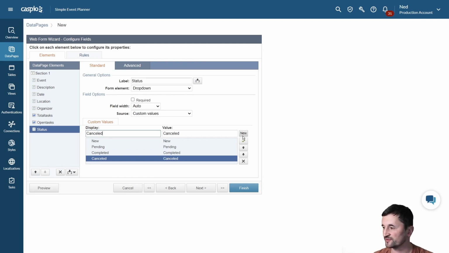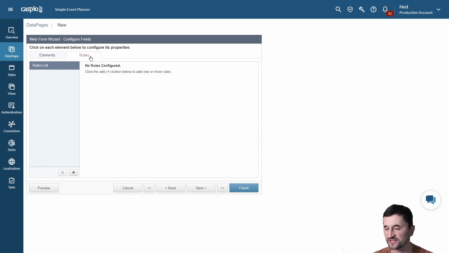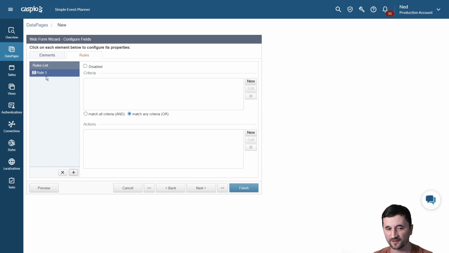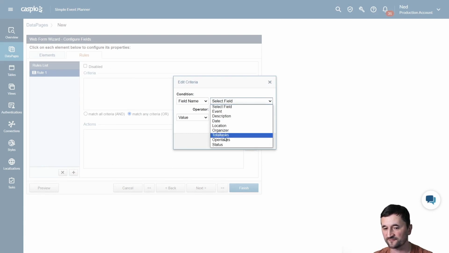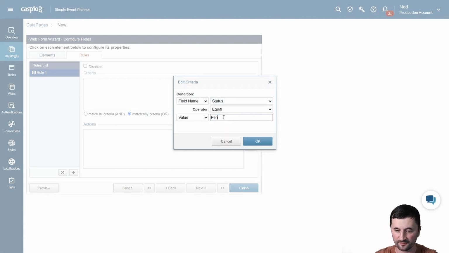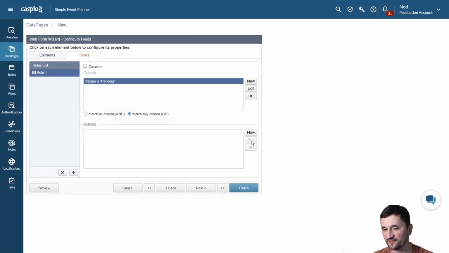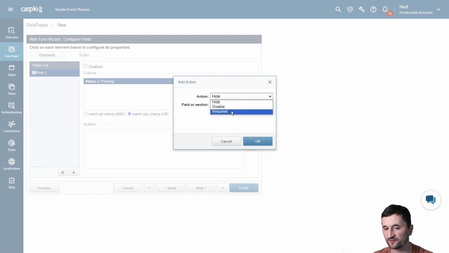The next thing that I wanted to show you is the rules tab. The rules tab is also very powerful. It's for conditional logic. If you set a criteria on a field, you can do something else to a completely different field. So for example, if for rule 1, we set the criteria on the field name status equals to pending, and we hit OK, I would like to require a description field. But you can also see we can make fields disabled or we can hide fields altogether.